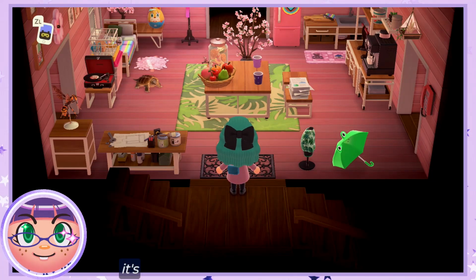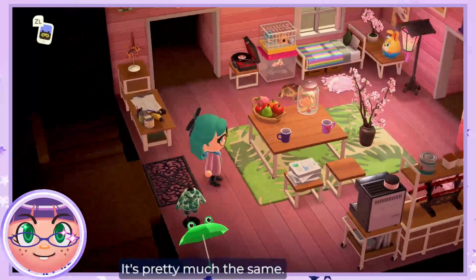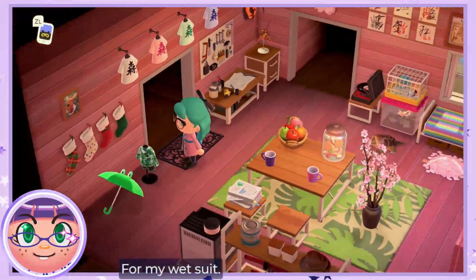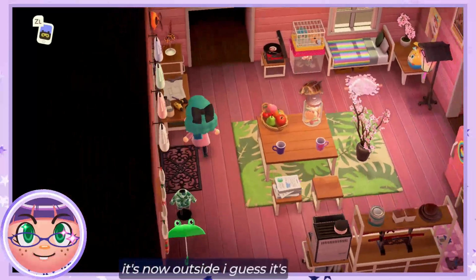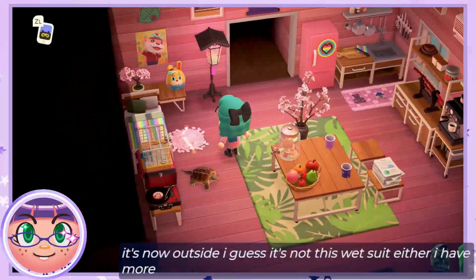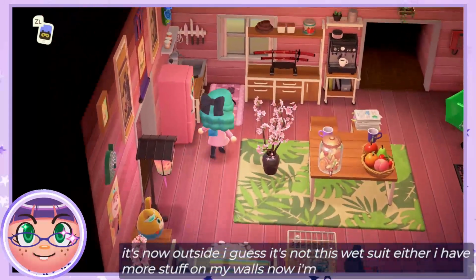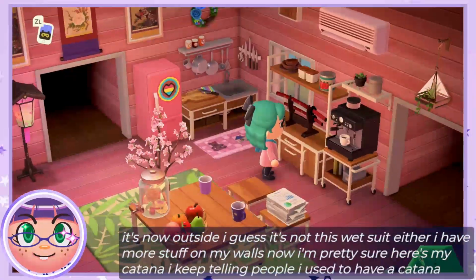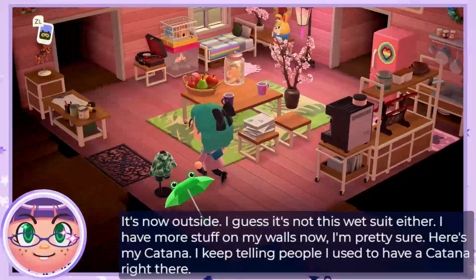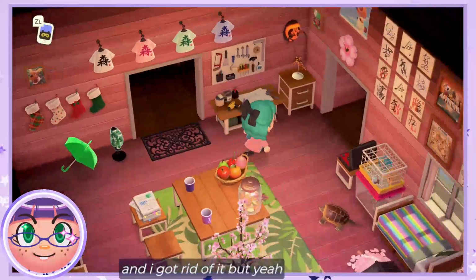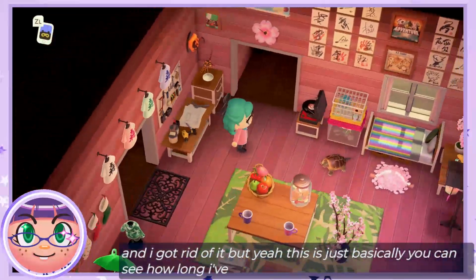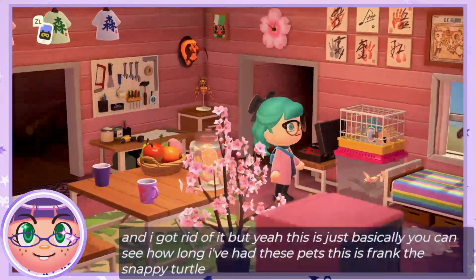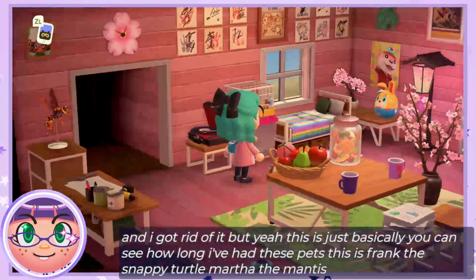It's pretty much the same, except my wetsuit is now outside. I guess it's not this wetsuit either. And I have more stuff on my walls now, I'm pretty sure. Here's my katana. I keep telling people I used to have a katana right there, and then I got rid of it. But you can see how long I've had these pets. This is Frank, the snappy turtle, Martha, the mantis, and Gumdrop, the hamster.